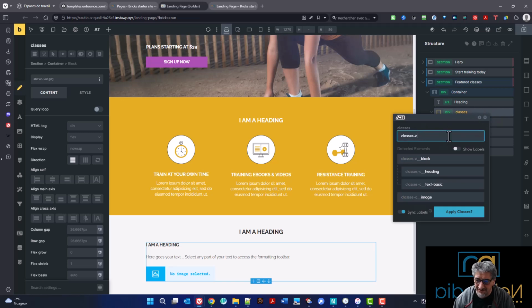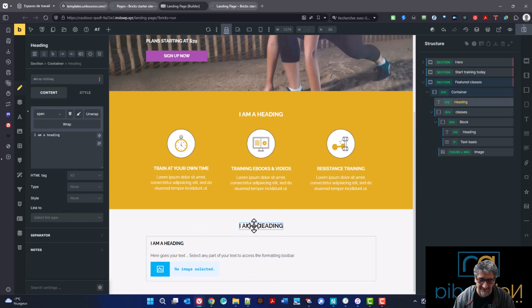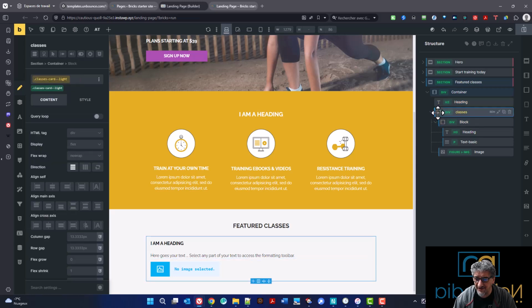So again, I'm going to use dash card to trigger the card framework. And I'm going to use dash light to use the light version. Apply class. And you see already something have been applied. Let's paste here our featured classes and start to style everything here inside of that class and block.